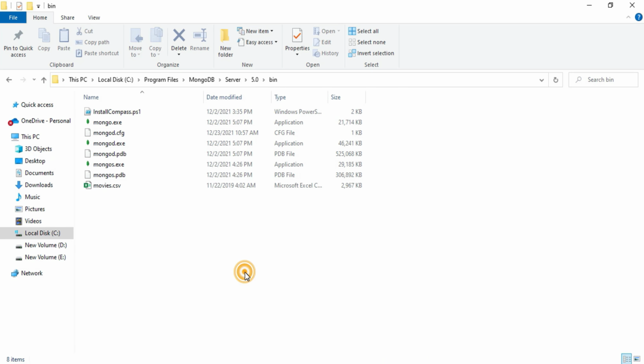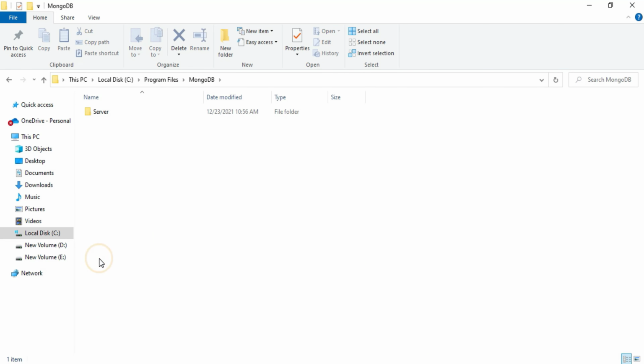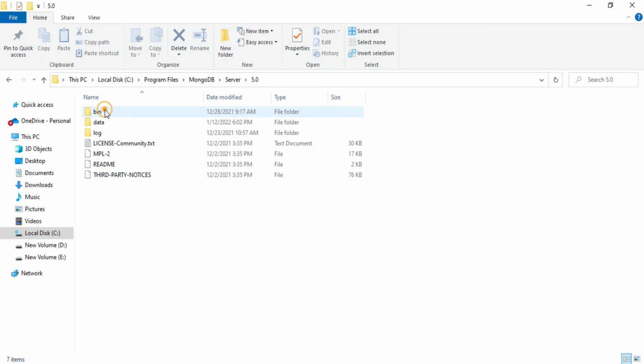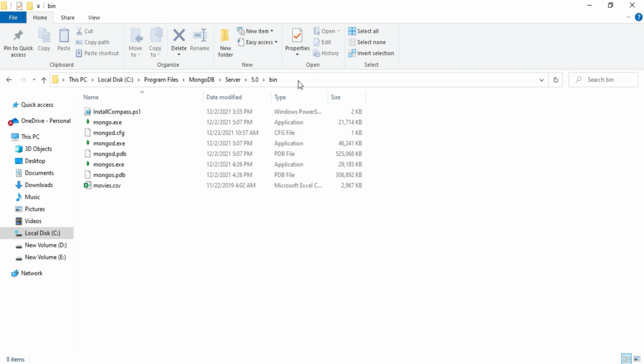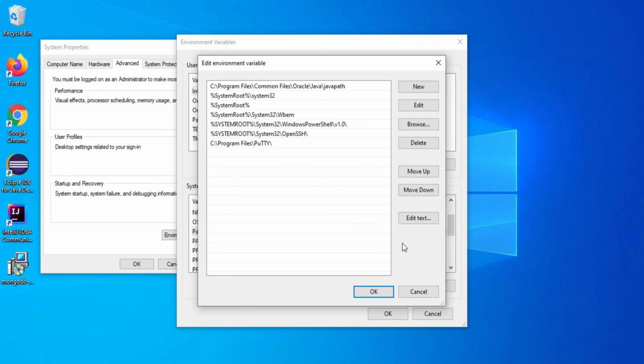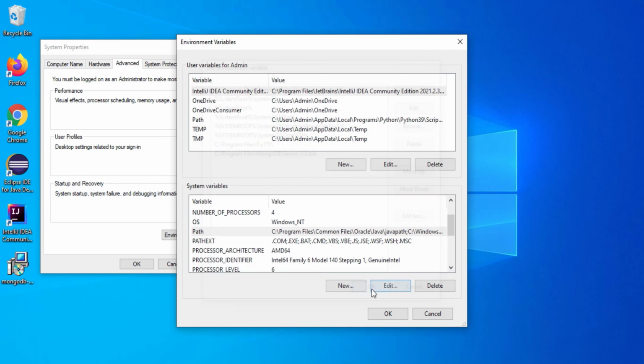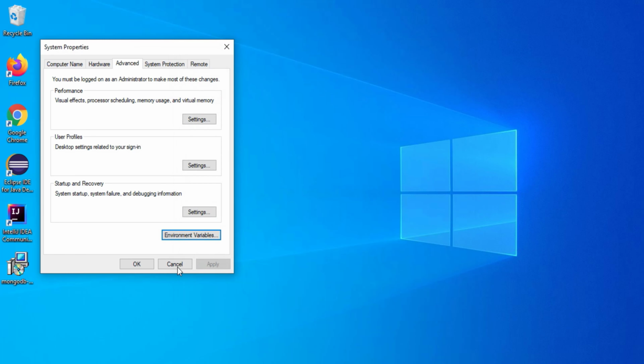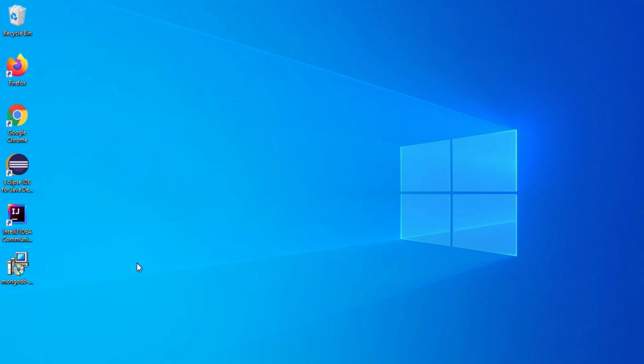So let me go to the bin path. So here in my Program Files, MongoDB, Server, 5.0 and then bin. So this entire path you have to copy and you have to paste this into your environment variable. So here you need to click on the New button and then paste this path and just click on OK and again click on OK and again click on OK. So now your environment variable path has been changed.